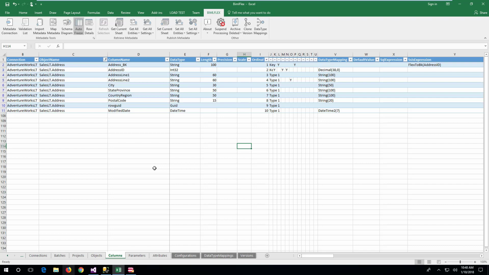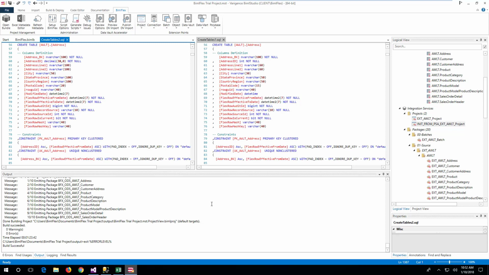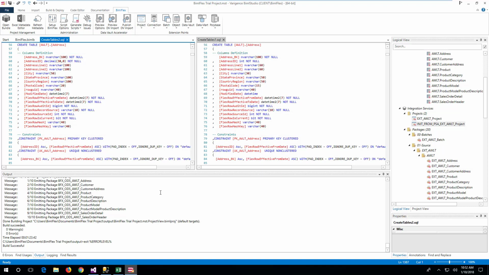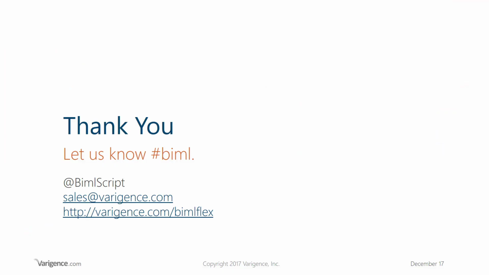Once the metadata has been refreshed in BIML Studio, we can also compare a newly generated Create Table script to the left with the original one to the right. The staging table definition now uses the expanded data types instead of the source ones. This concludes the video on applying data type mappings.